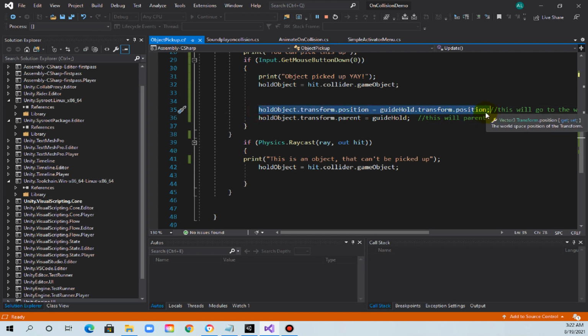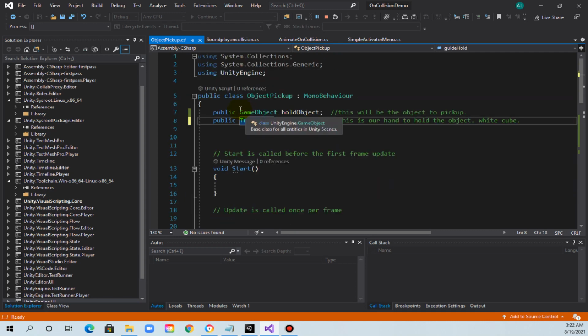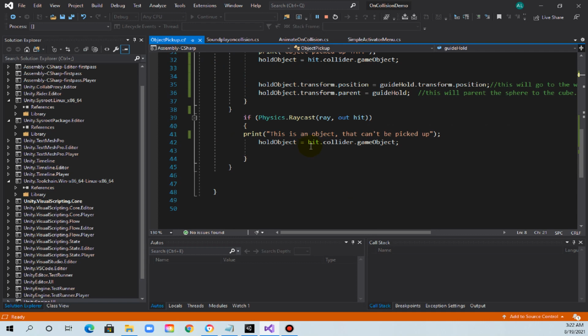The problem is, if you move the character at this point without anything following, once you move, it'll get left behind. So that's what line 36 does here. It says the parent of the hold object is actually going to be the guide hold, which we set as a variable up above. So just think of game object hold, game object object, transform location. That's kind of the categories.